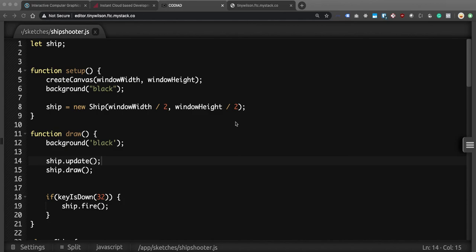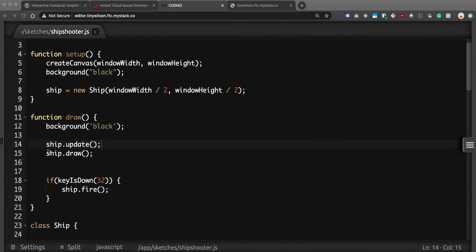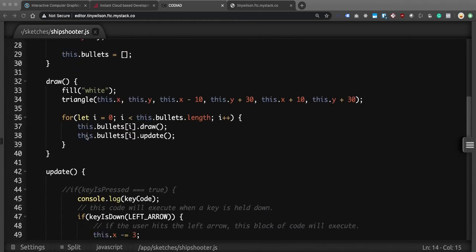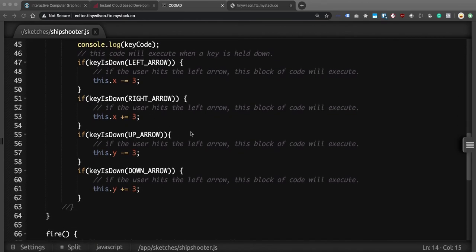So in the last video, we refactored our code to include an update method within our ship that detected whether or not a user was hitting a certain key, in this case the left, up, down, or right arrows, and moved the ship accordingly by simply incrementing or decrementing some internal properties about its position in space, so its X and Y coordinates.